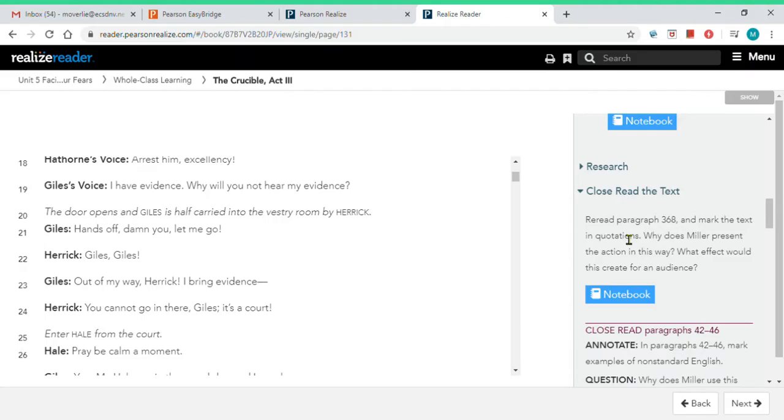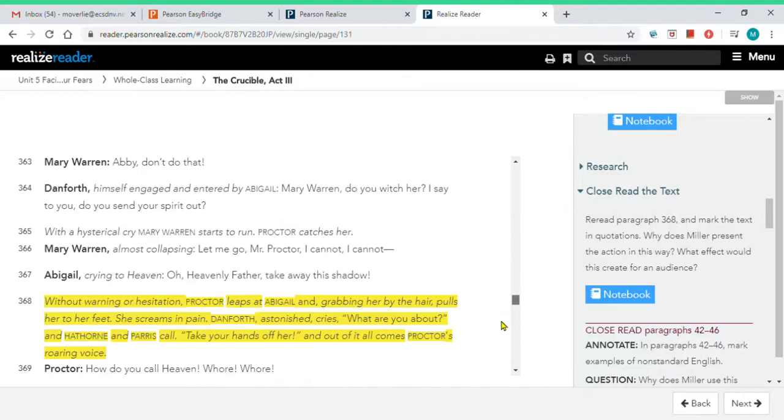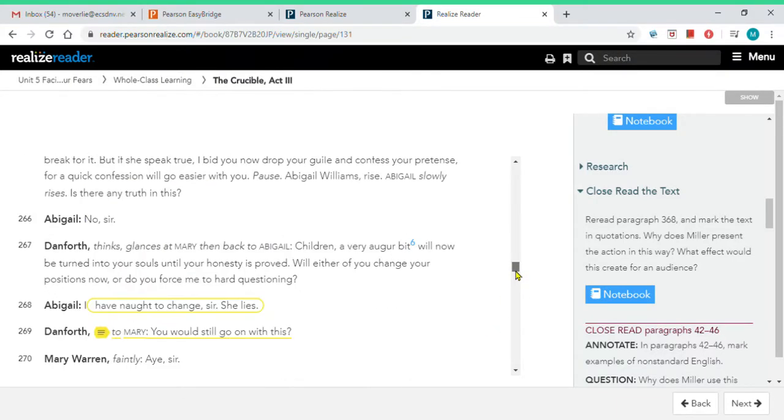Now, in the close read questions for juniors, it asks reread paragraph 368. So let's scroll down here to 368. Oops, I already have it highlighted.